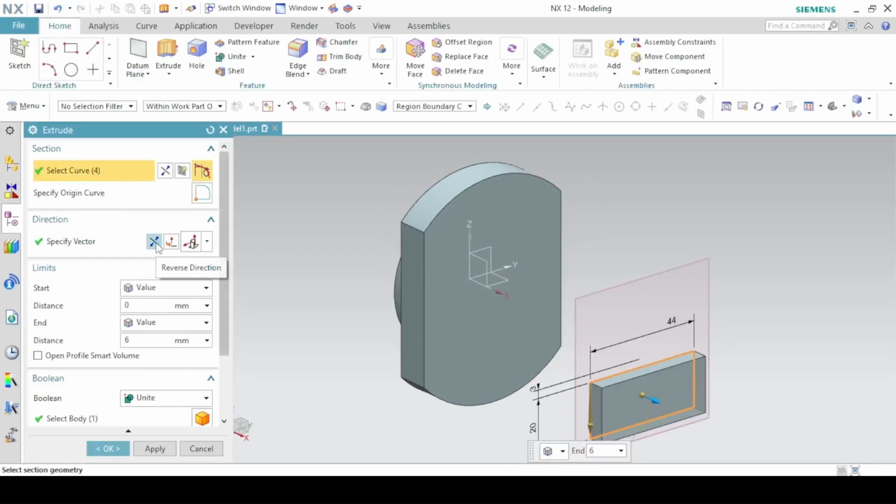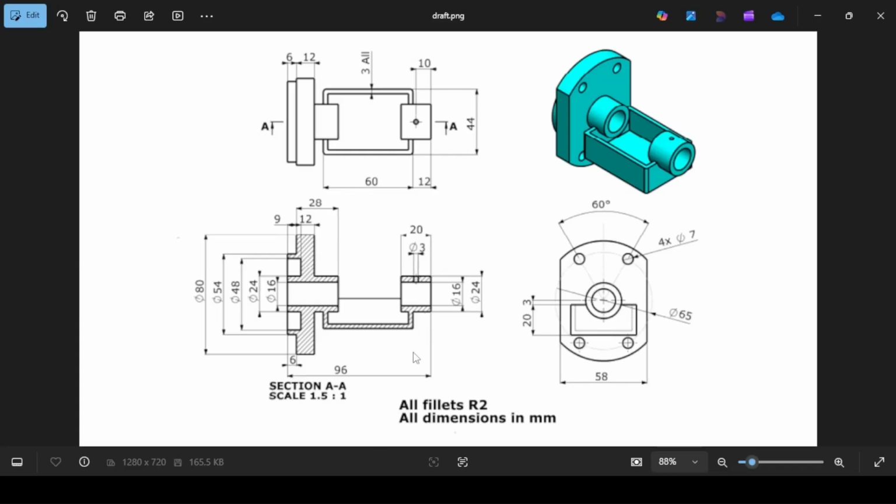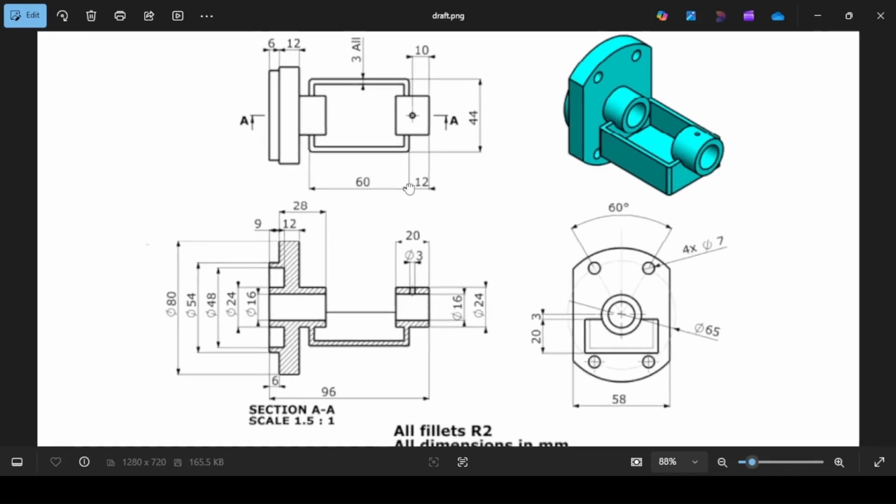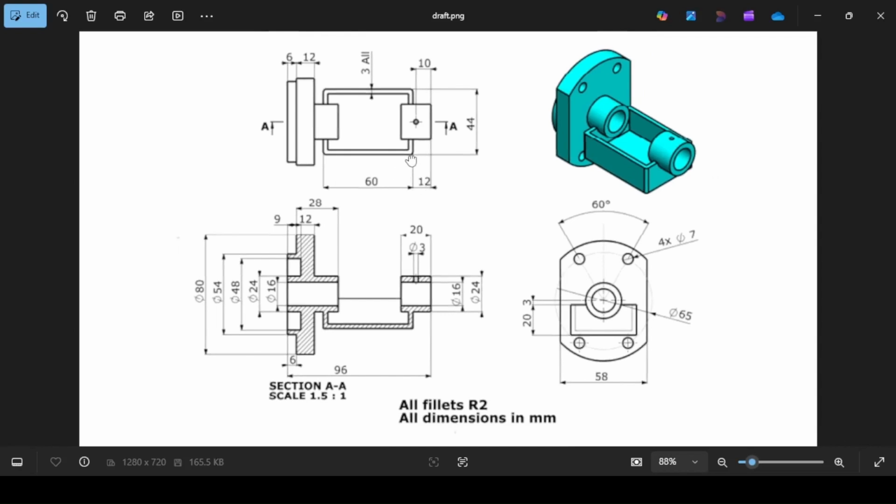Reverse the direction, we are extruding in this direction. We made the sketch here, but the extrusion actually starts here, so we have to start with an offset of 12 and extrude till we get to the surface. That is 60 plus 12, which will be 72. So we start at a distance of 12 and end at a distance of 72 from this face.